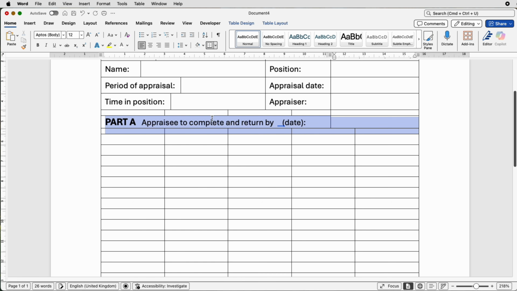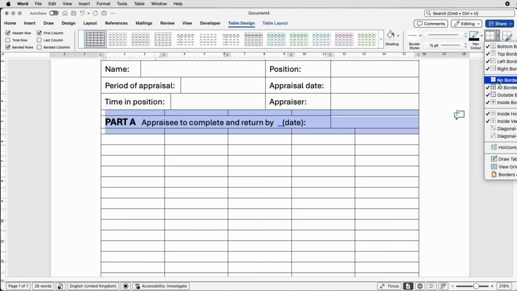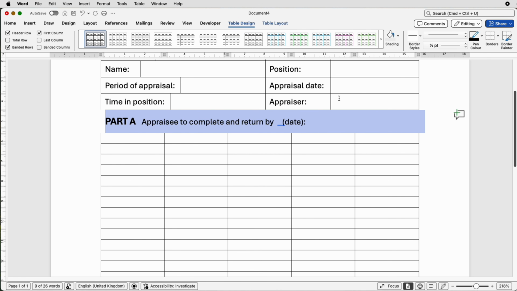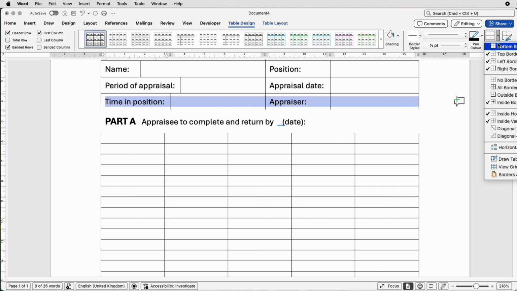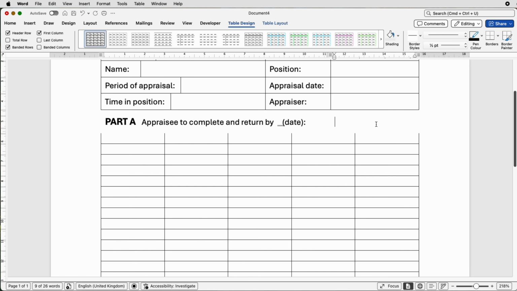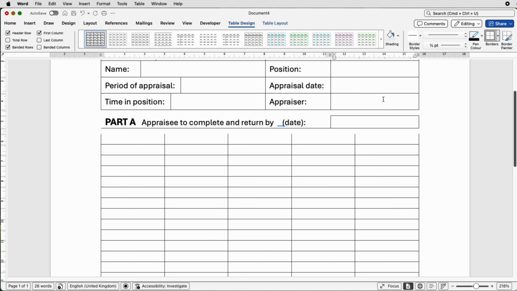And then select all of these, table layout, table design, borders, no borders, and then select these cells here and put back in that bottom border, and then select this cell here, go to borders and select outside borders, and you've just created this cell here. Now you can see what's happened is I've created a line along here.